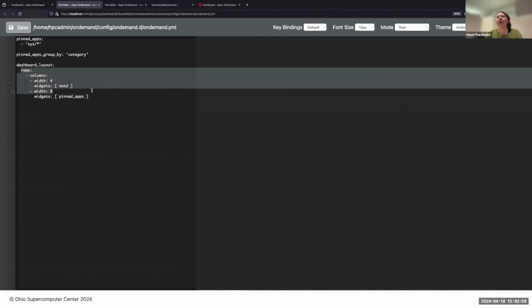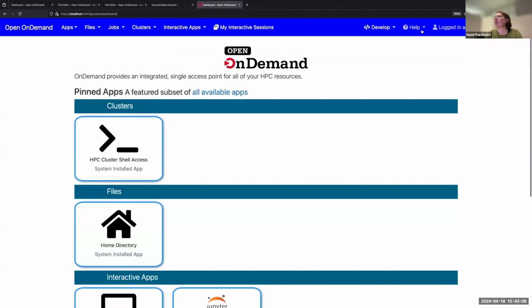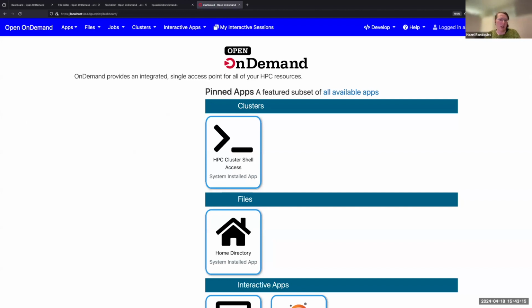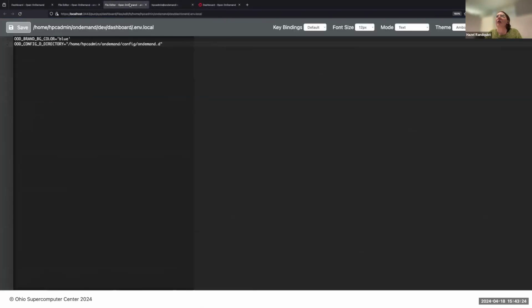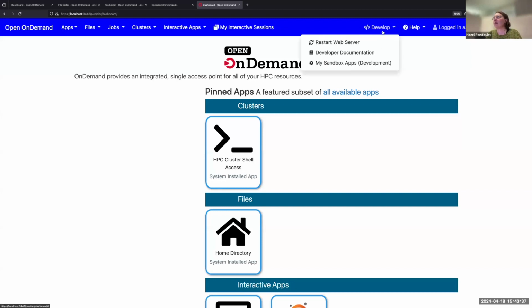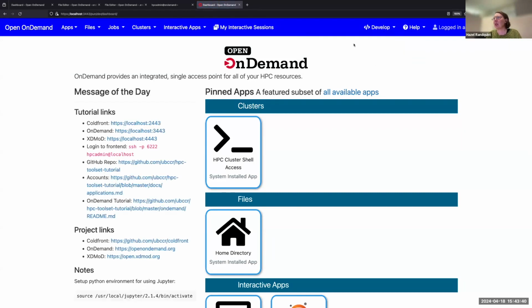So this splits our page up into columns and rows based on the widgets we have. We restart the web server again. And we'll see we have effectively moved the pinned apps over, but because we haven't put the message of the day environment variables here, this is the pre-provided panel that I've pointed out before. And we can change the layout of this page.